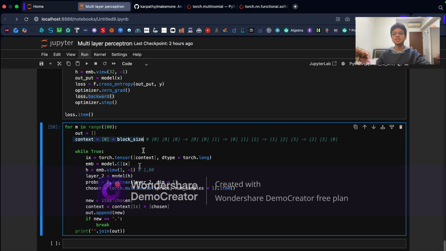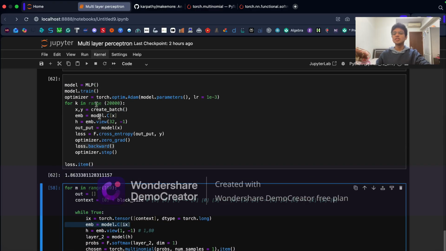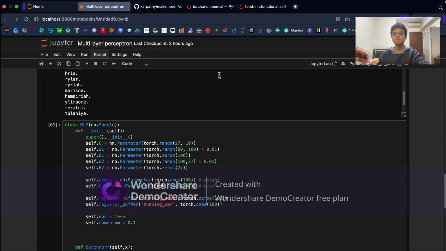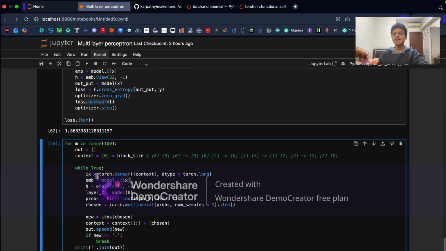Context is this times block size. Now, while true, same as before, tensor. Now here, like we did over here, you would call model.cix, right? You take the C embedding from over here, and you pass in ix, which comes from over here. Okay, you view it differently.